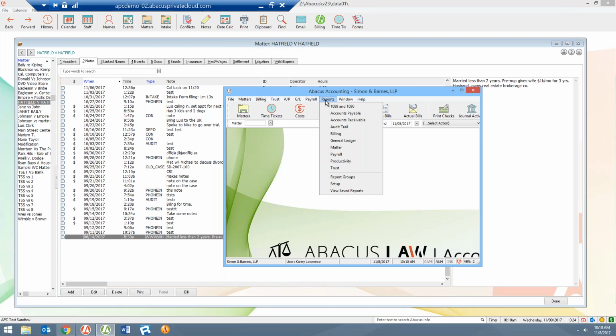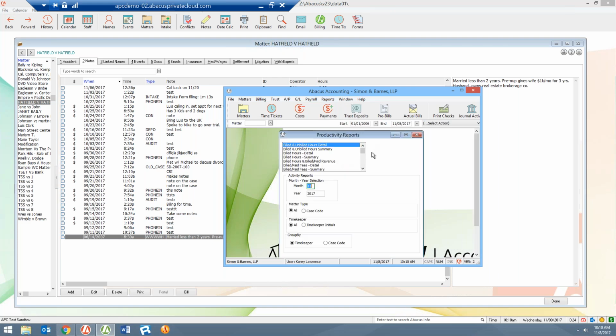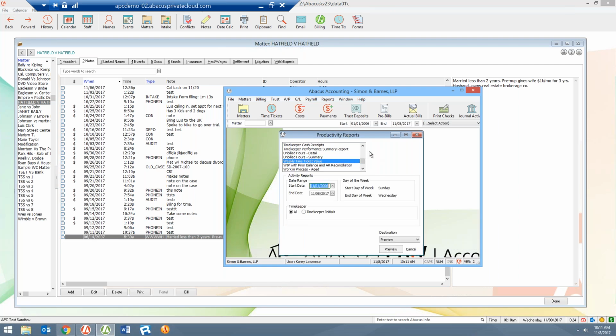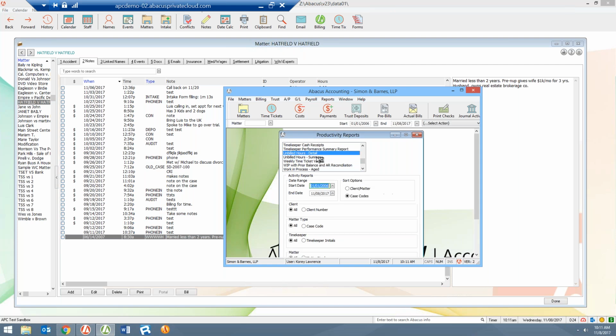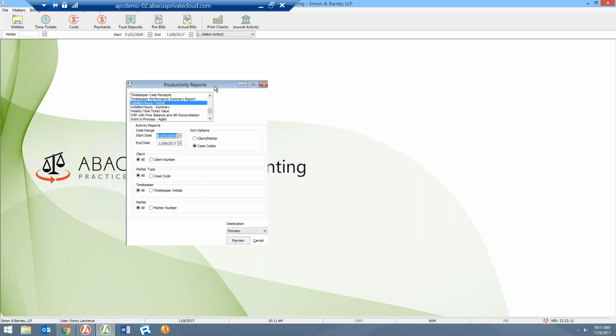So depending on what type of report you're looking for, if we go to productivity here, you'll see that you have the ability to choose any of these reports, whether billed versus unbilled hours. If we go down, you'll see we also have some matter profit and loss reports. And if we click on one of these reports, you'll see that they can be broken down based off of timekeeper. They can be broken down via interval period. It's just really depending on what you are looking to populate into this report.